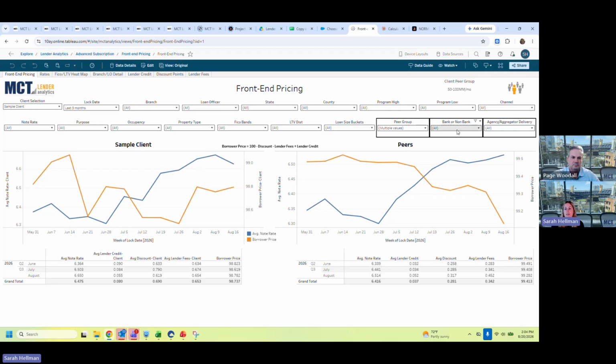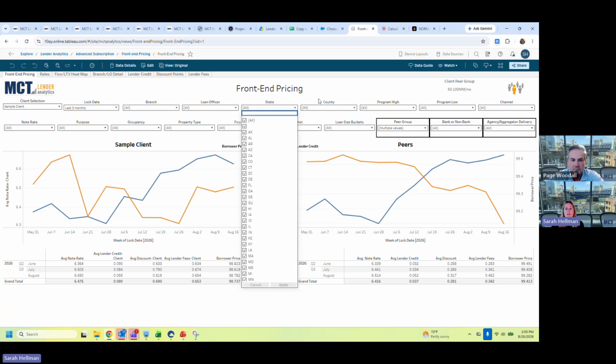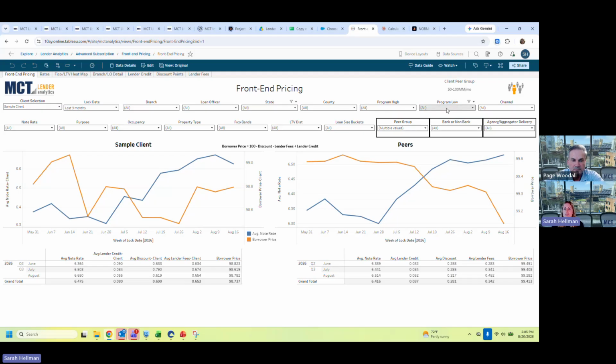You can also filter peers by IMBs and different types of banks, and whether they're selling to agencies, aggregators, or both. These 3 bold outlined filters apply just to the peer side of the data. Then you've got lots of other filters available that apply to both your data and the peers. If you wanted to narrow down to specific regions, you have state and county filters. You can filter by program and lots of other loan characteristics.